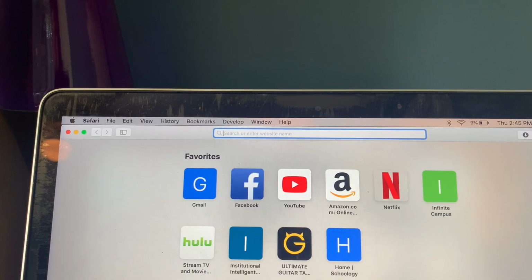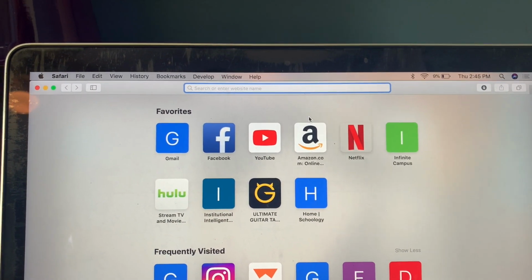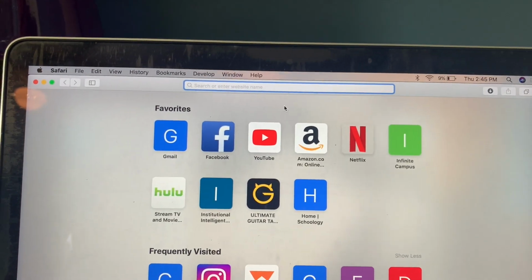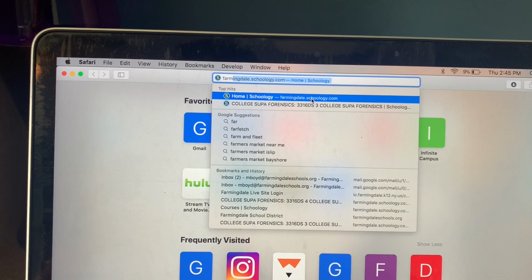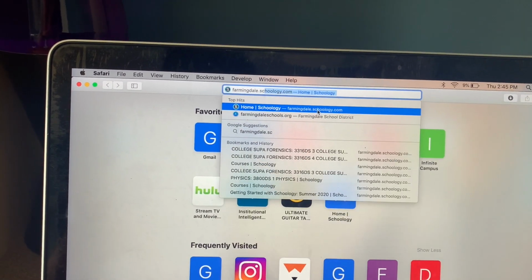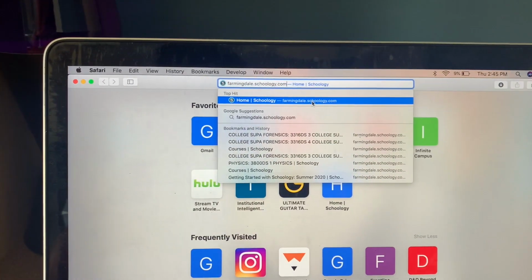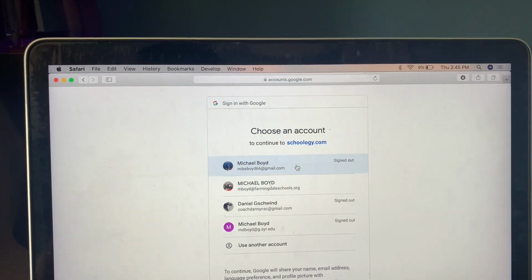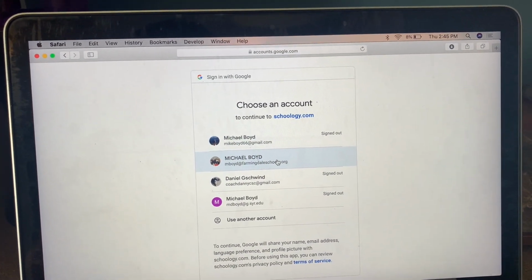So I'm going to flip my camera. Okay, camera is flipped. Sorry about that. So first thing you're going to do is go to something called Schoology. The address for Schoology is Farmingdale.Schoology.com. Now it's going to prompt you to log in on your Google thing, right? So I'm going to pick my Farmingdale Schools one.